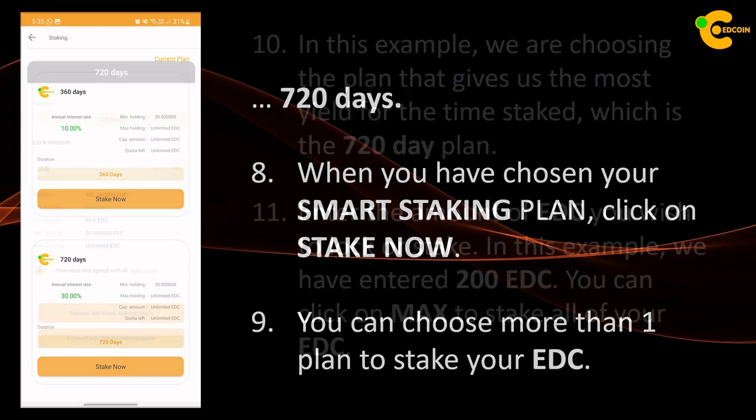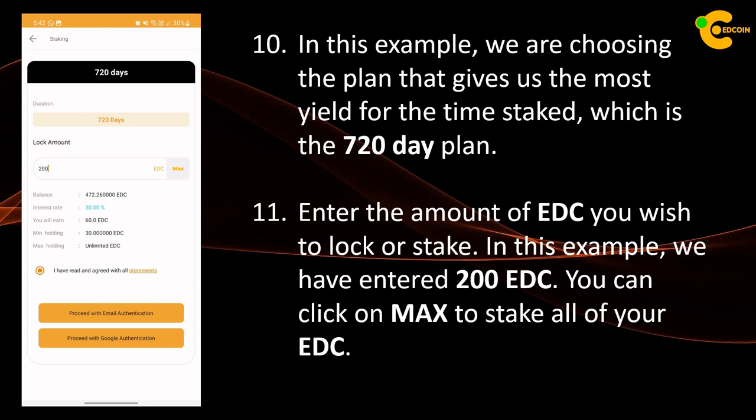In this example, we are choosing the plan that gives us the most yield for the time staked, which is the 720-day plan. Enter the amount of EDCOIN you wish to lock or stake. In this example, we have entered 200 EDCOIN. You can click on Max to stake all of your EDCOIN.